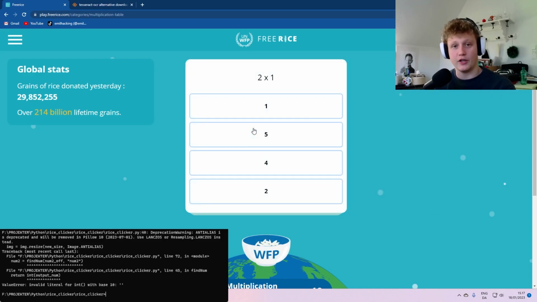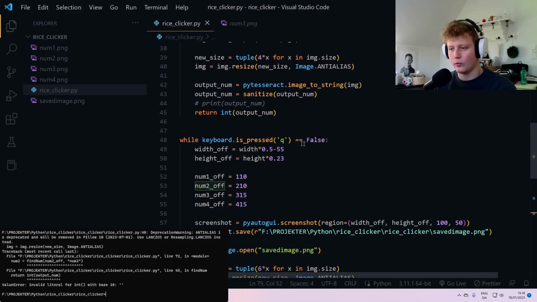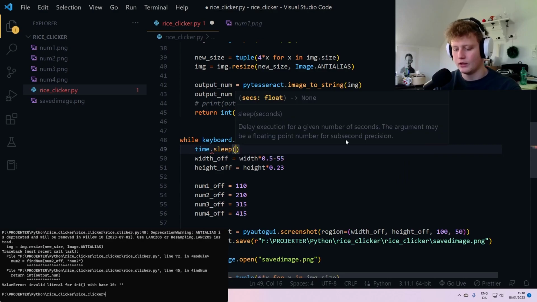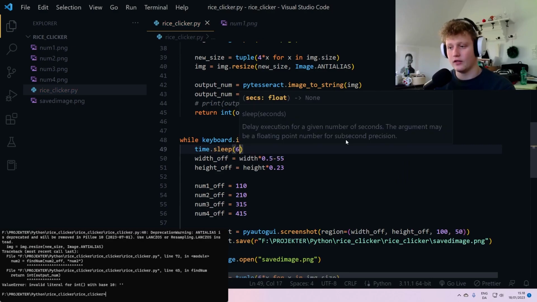So it calculated it right and pressed the right button, but something went wrong. Because our while loop reacts too fast, we need to add some delay so it has time to refresh the page and give us some new numbers. So what we're going to do is go back to the code. At the top of our while loop, we're going to add time.sleep at 6 seconds.